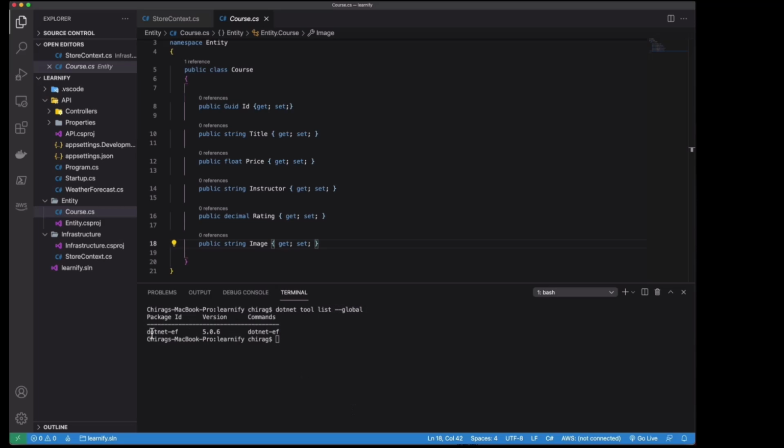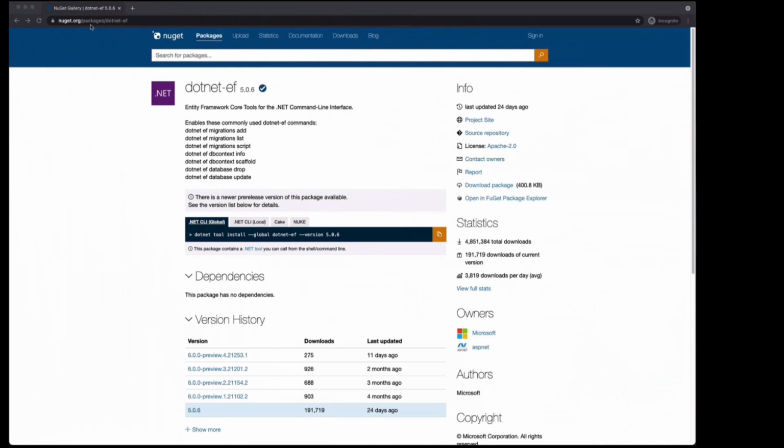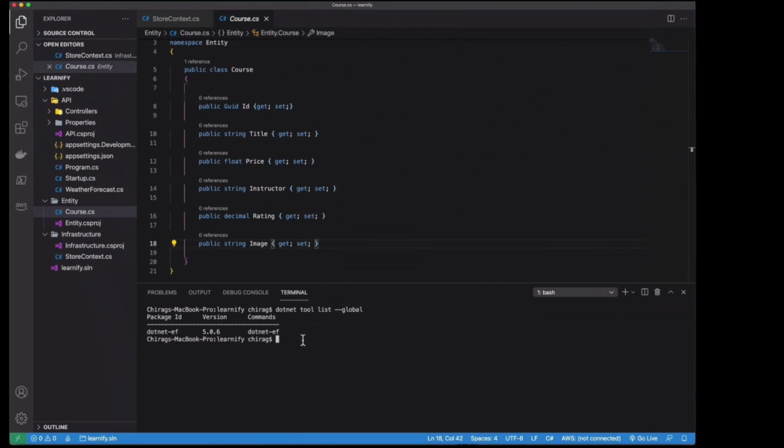As you can see, my tool list contains dotnet-ef. If you don't have it, go to nuget.org/packages/dotnet-ef. You can see the command we need to install the tool. Make sure it matches your runtime or it will show you a warning. Now copy this command to your clipboard, go back to the terminal and run this command.